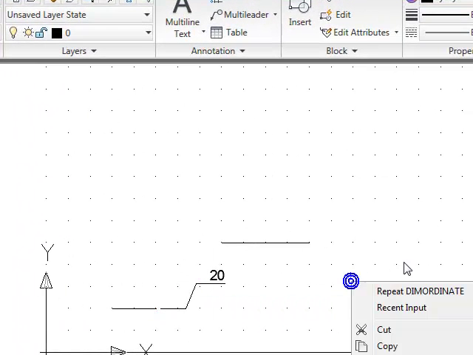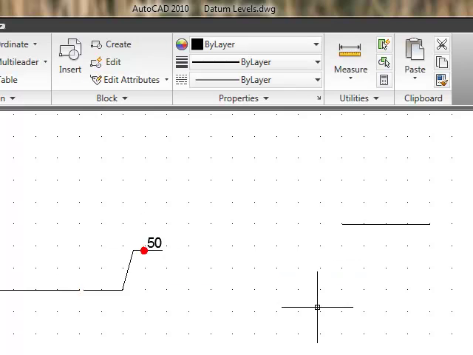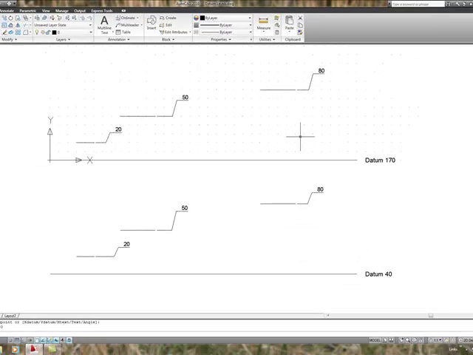Repeating what we did above the 40 level, I will now do with respect to the 170 level. So we have a set of ordinates relative to the 40 level now, and also a set of ordinates relative to the 170 level. Finally, we must return the UCS to its default or world position.